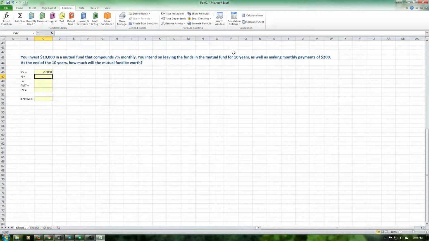So the number of periods is 10 years, but it compounds monthly. So we're actually going to do 10 times 12, which is 120. The interest rate will also be 7% divided by 12. So up here, we'll do an equal sign, 0.07 divided by 12, and that gives us a monthly interest rate of 0.58%. Payment is -200. And the future value is what we're calculating for again.